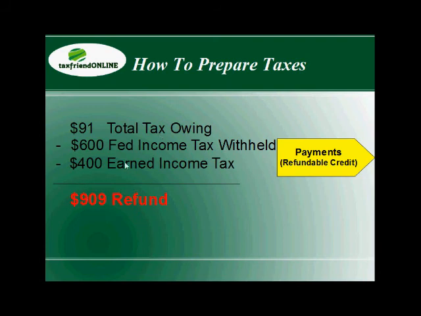Now, if the payments were less than the tax owing, for example, if our total payments came out to $50, then we would owe the IRS $41.